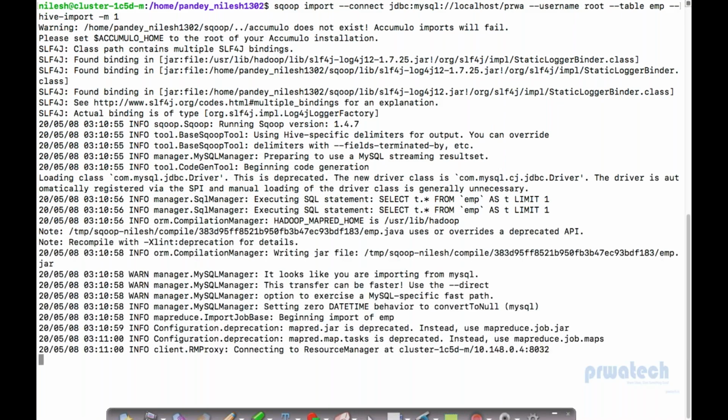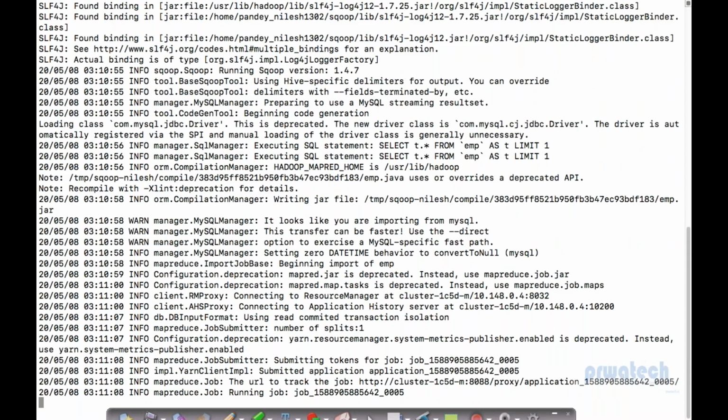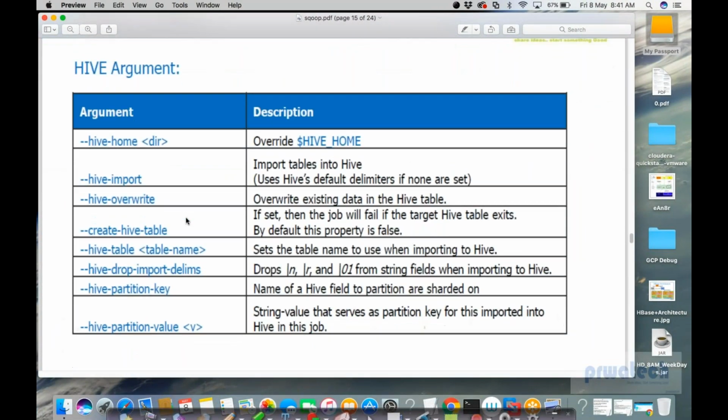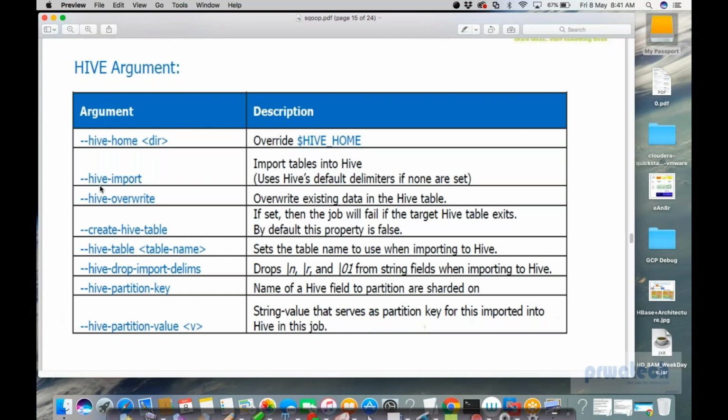So by default, this will go to a Hive internal table. We have not yet seen the Hive concept. Hive has an internal and external table concept. But as you said, the Hive option is there. So this is the query, and not just import, you can do many operations actually. This is all the command. Currently we're running this Hive import command.